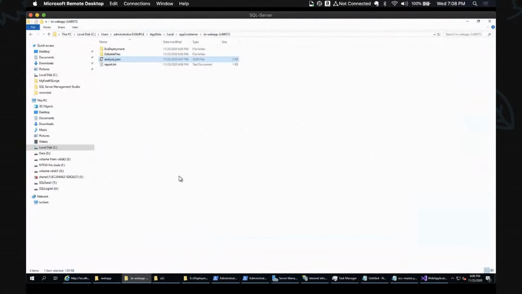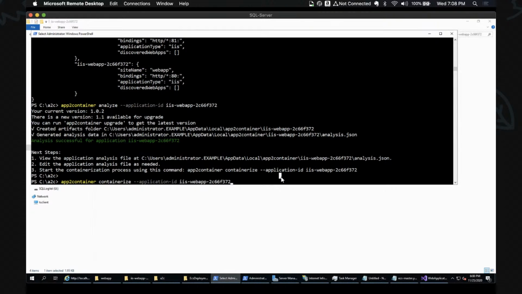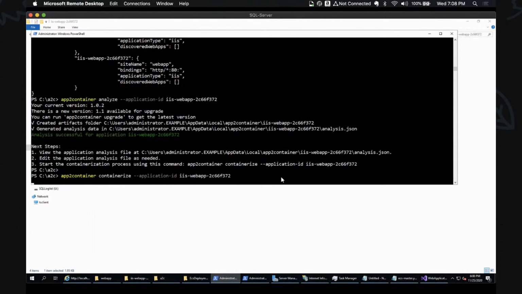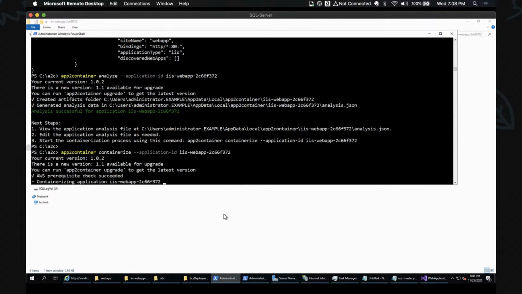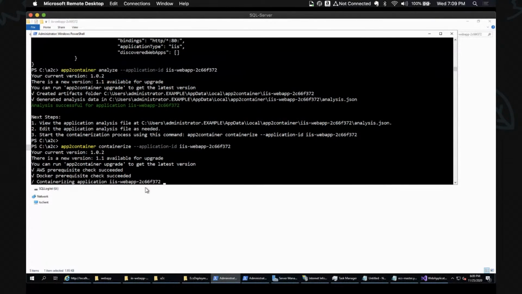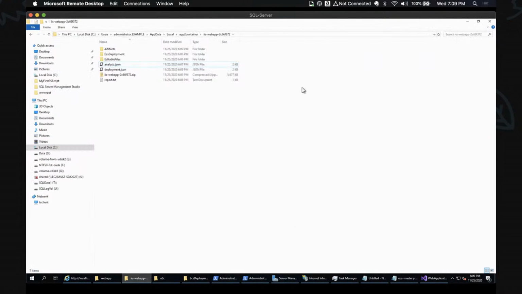So this is the folder. Currently, I don't have any more data than the analysis and the report and maybe some editable files folder. But look, after I do the containerize, which artifacts will be created? I just started the containerization step, so it's doing the containerization of this application. When I come here and refresh, I see that now I have more. Now I have a deployment JSON.